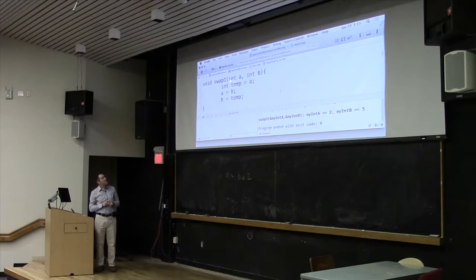It's going to say, I'm going to take an integer A and an integer B, and here's what I'm going to do. I'm going to swap them. How do you swap them? Well, I'm going to create a temporary one, and I'm going to say temp equals that A. That's so that I can now say A equals B and not lose the value of A. And then I say B equals the temporary value.